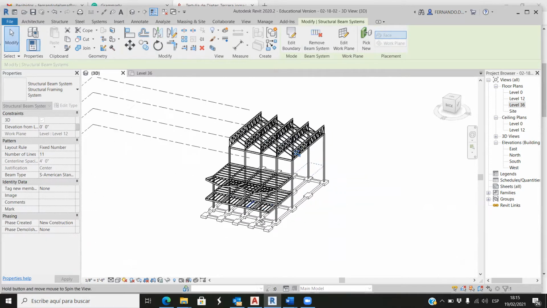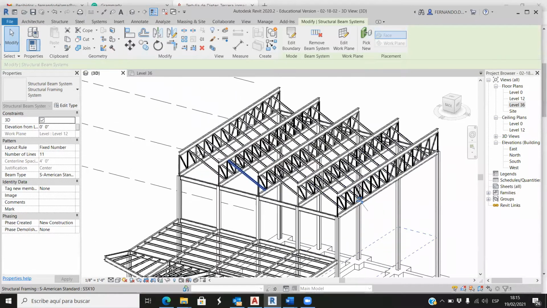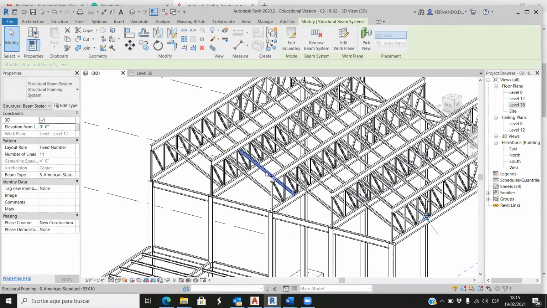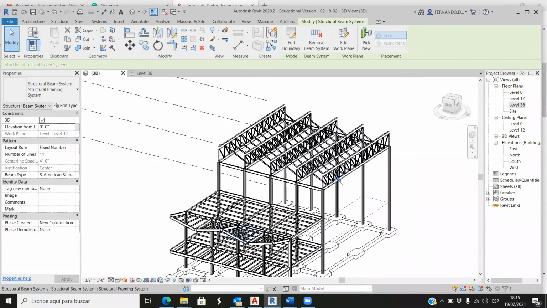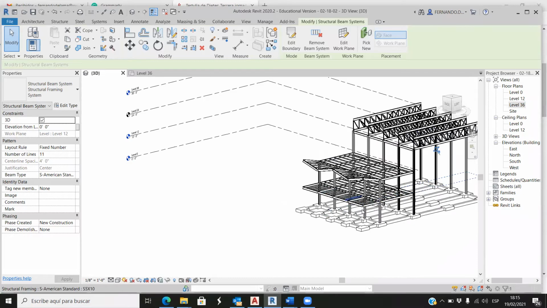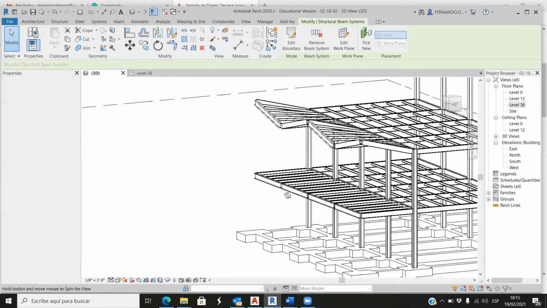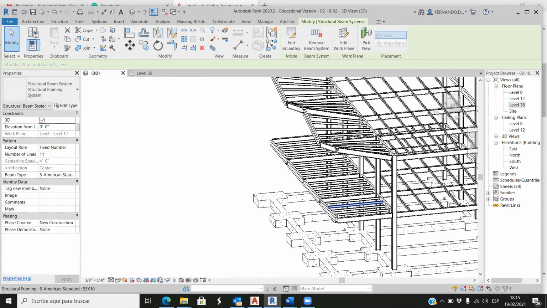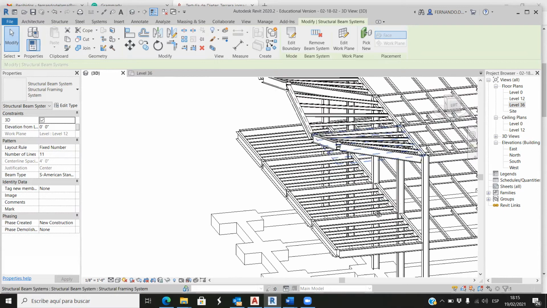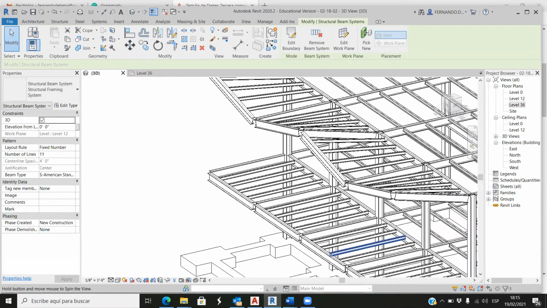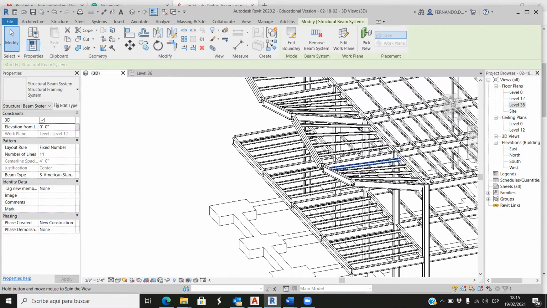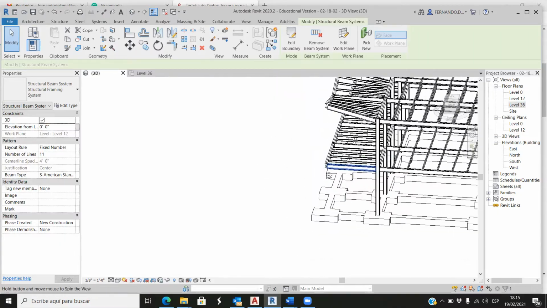Okay, so now I've shown you how to create tilted beam systems. And if you're working with a module and you control the elevation of the columns and the elevation of the start or the end of the beams, then you can create this, and then you can adapt the beam system to these shapes that are not straight.